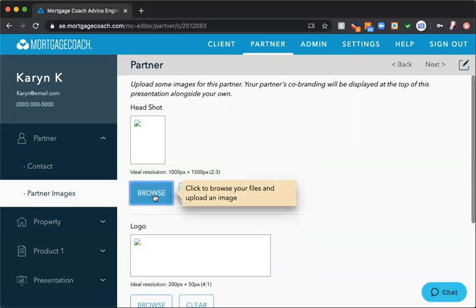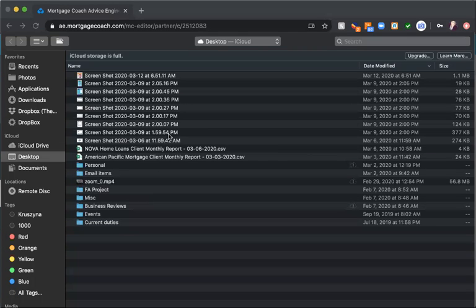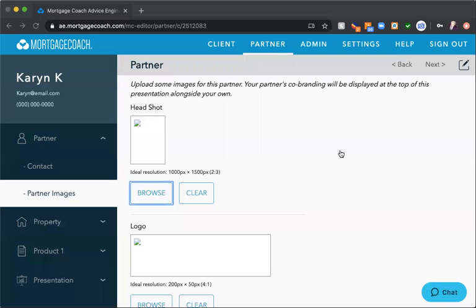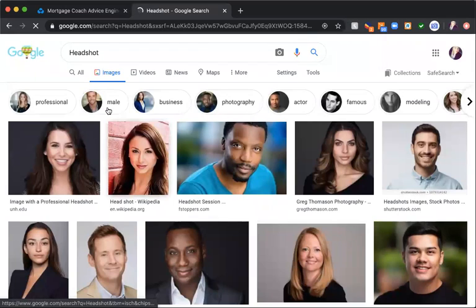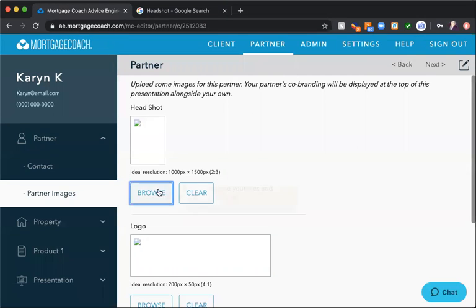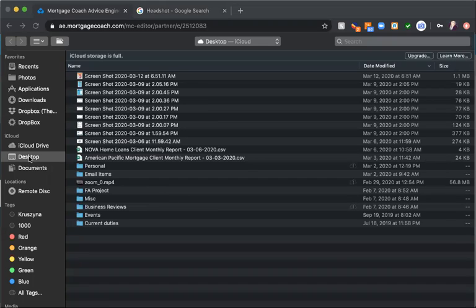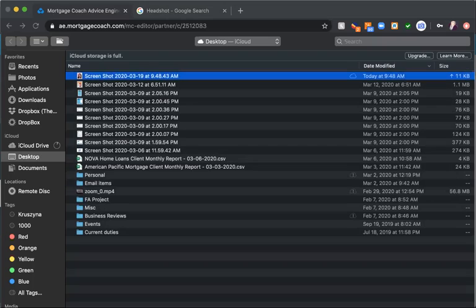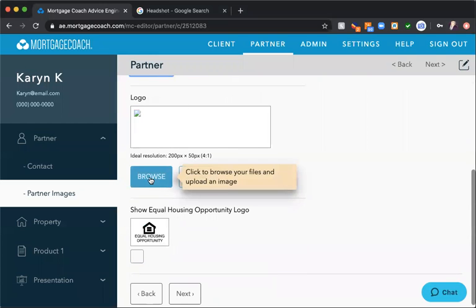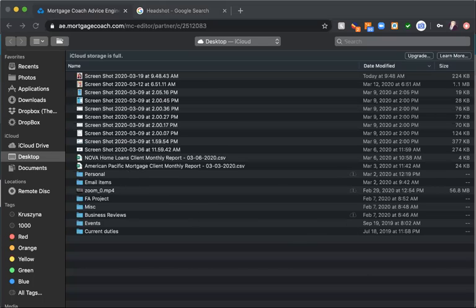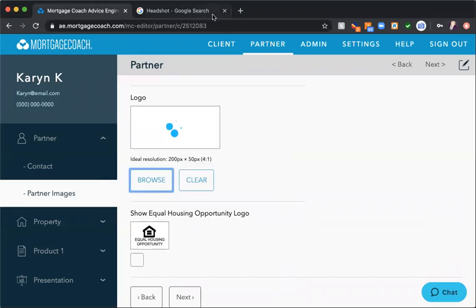I would then add the headshot by clicking on the browse, finding a headshot, and I'm going to quickly throw one onto my desktop. So again, clicking on that browse, it's on my desktop. I always save stuff to my desktop that I don't want on my computer and I want to quickly delete. That's loaded up. I'm going to load up a logo as well. So I would come in here and find a logo. Again, clicking on open to get that logo in there. We're just going to add a random logo.